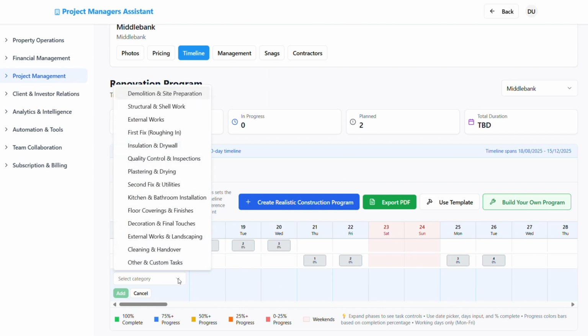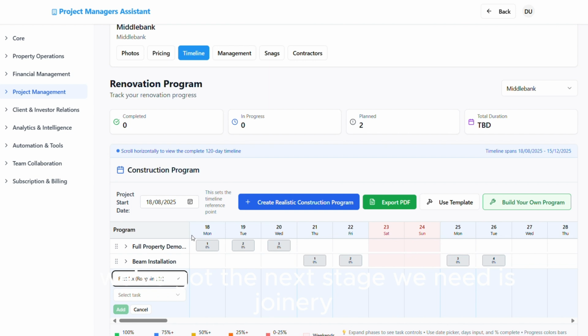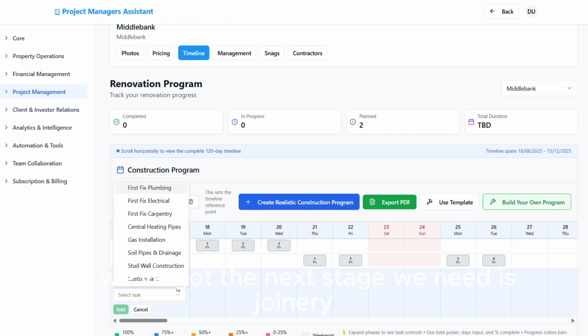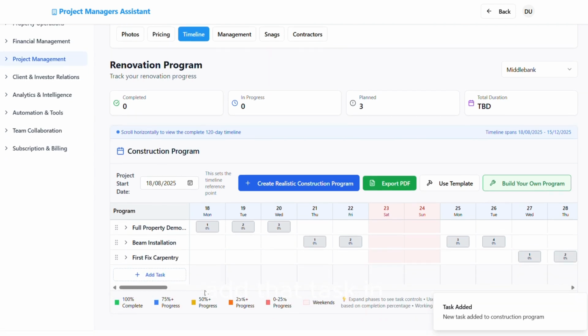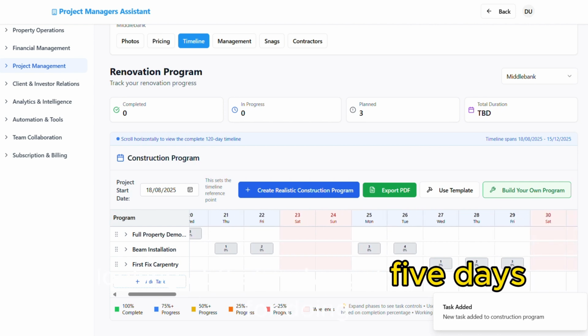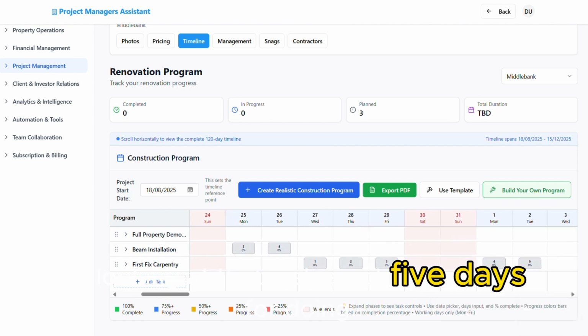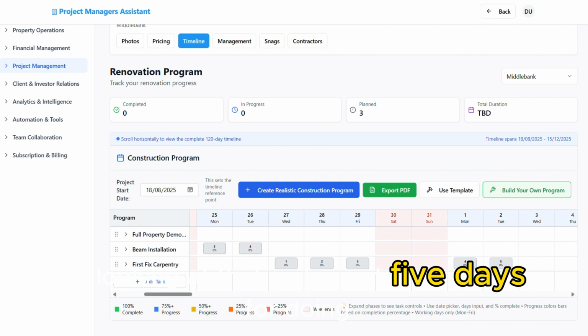The next task we've got is first fixing. The next stage we need is joinery, so we'll look for first fix carpentry and add that task in. Looking at that, we've got 5 days for the carpentry. This is for building any internal walls, getting door frames in, window boards on, and any boxings in that need to be done before it's skimmed over for the plastering.